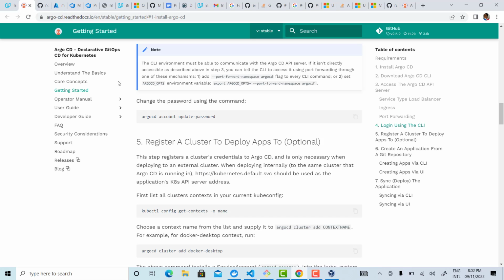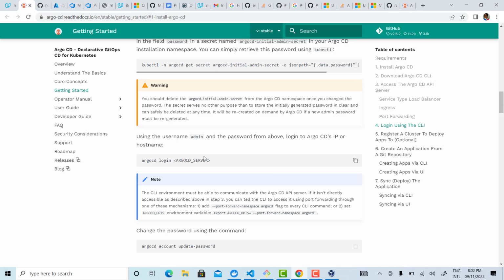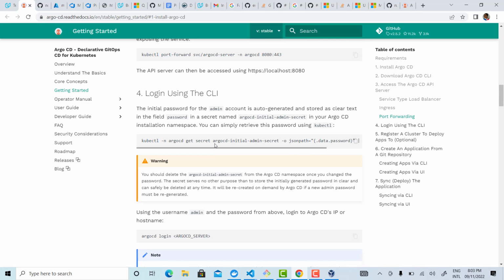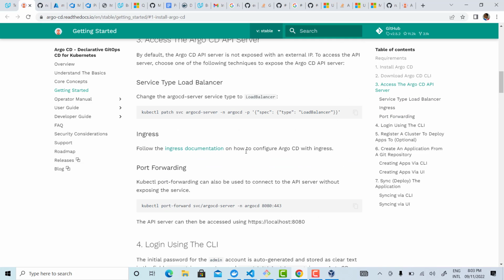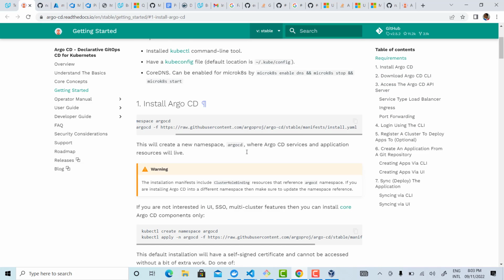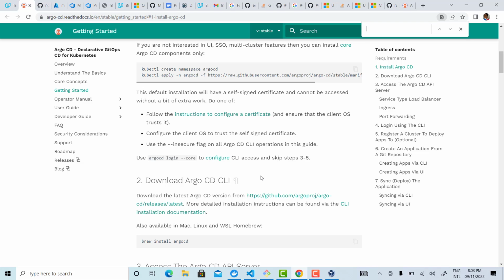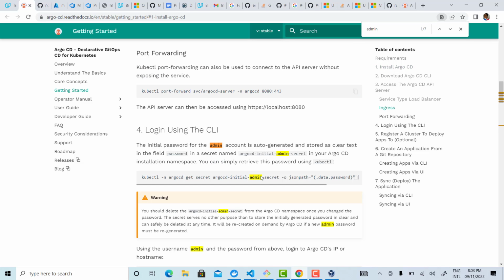By default, the username is admin. Now, okay, log in using the CLI. No, this is not it. Okay, yeah, this is what I'm looking for. The initial password for this admin account. So if you want to log in, we are going to use admin as the username. Then we are going to run this code to get the password.